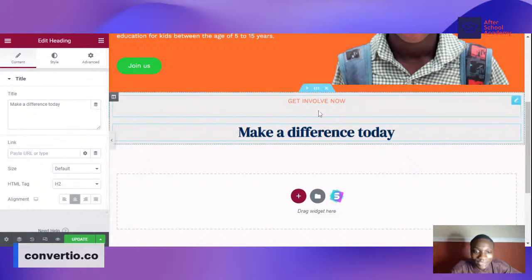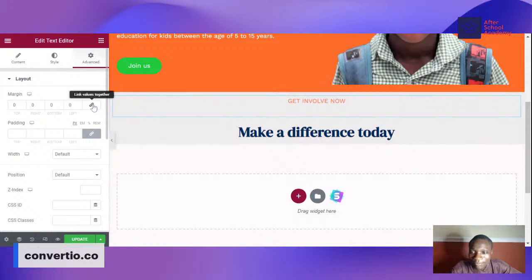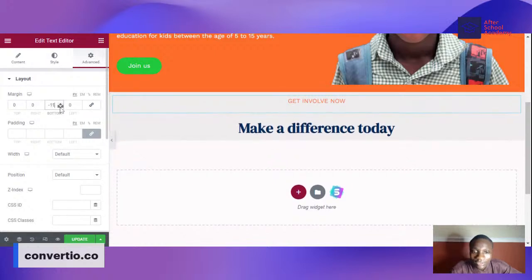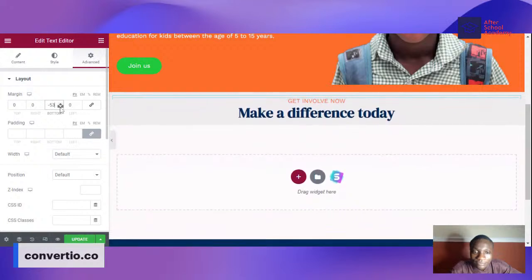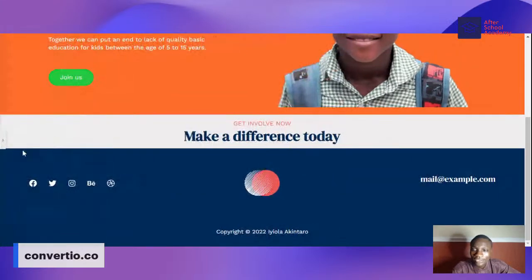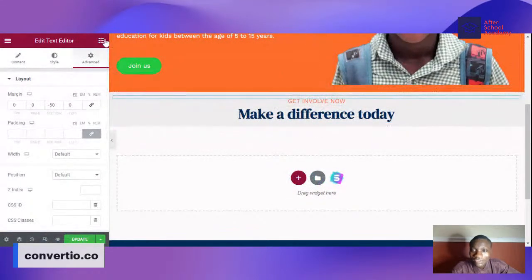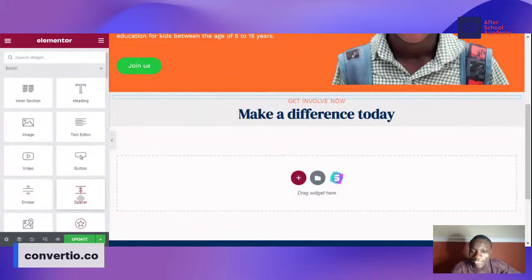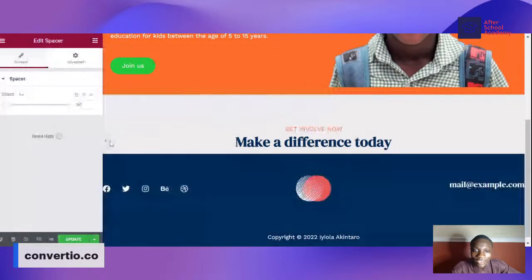And this time around, this spacing is too much. So what I will do is to come here under get involved now. I will come to advanced. I will reduce that margin so that I can move up. You can see what I'm doing. Let me make it 50. That should be good. Now the distance is too close to the upper section. So I will come to a widget and I will add spacer at the top. So that is okay. Beautiful.